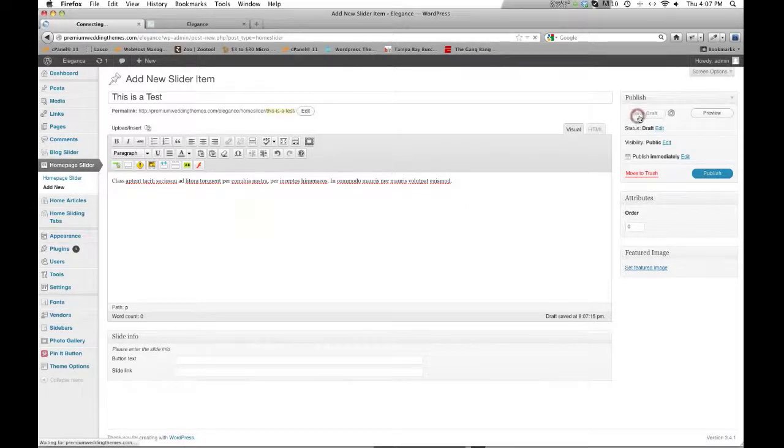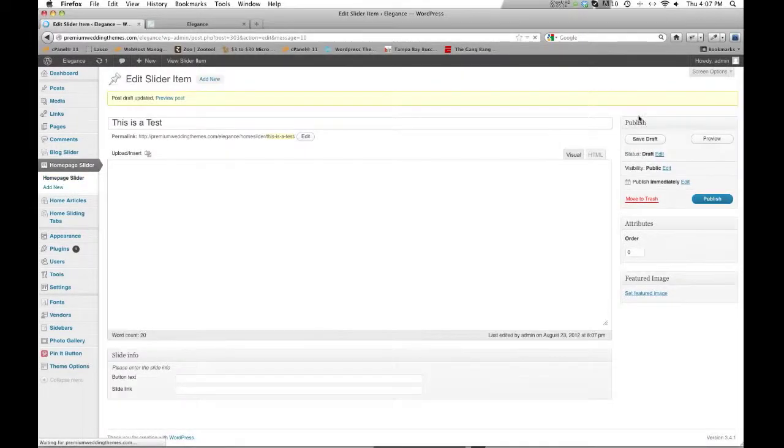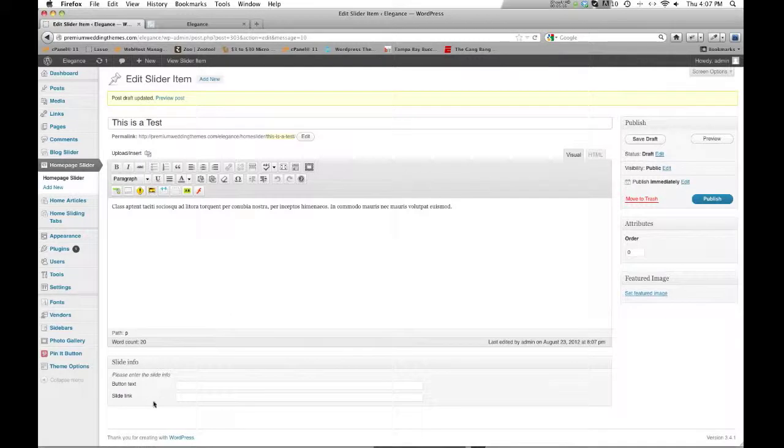Okay, so I'm going to go ahead and save what we got right now. Then down below this, we have our button text. So let's see, read more, and then our link. So if you're having this lead to an article, to a page, to google.com, wherever that may be, you just go ahead and paste that link, that URL right in there.